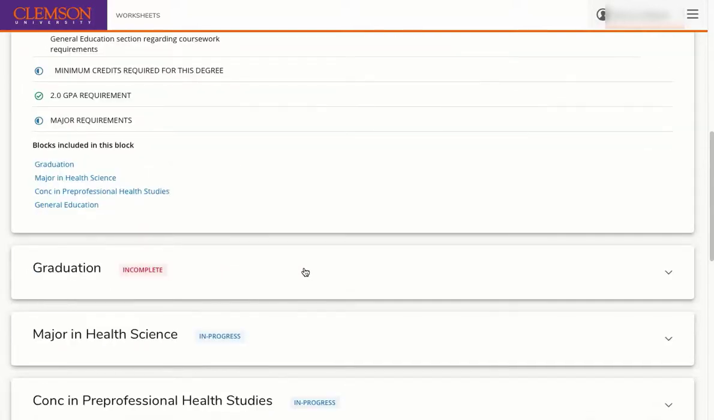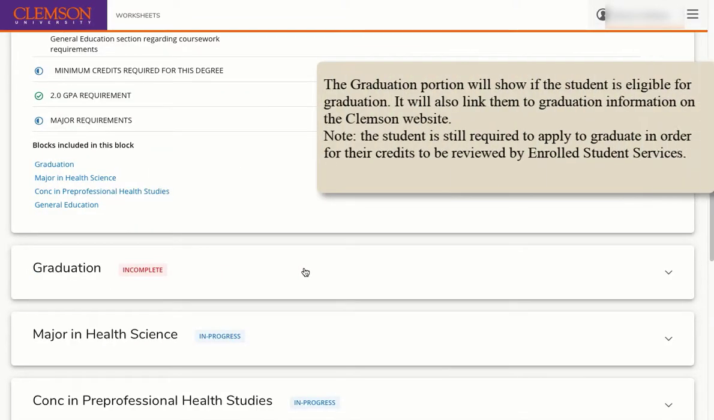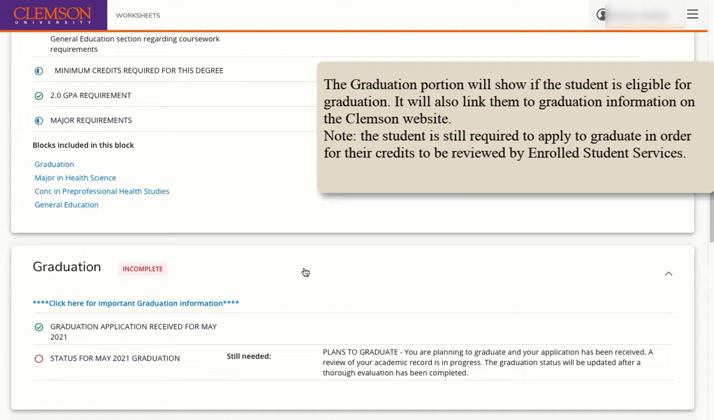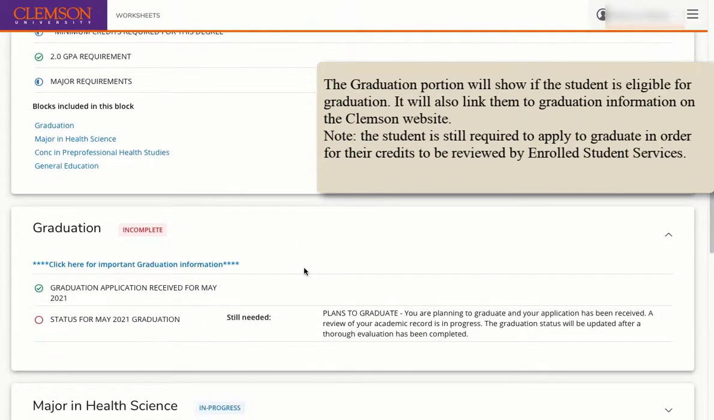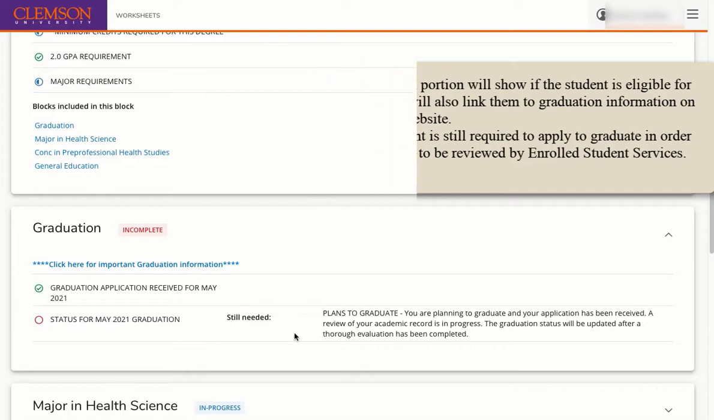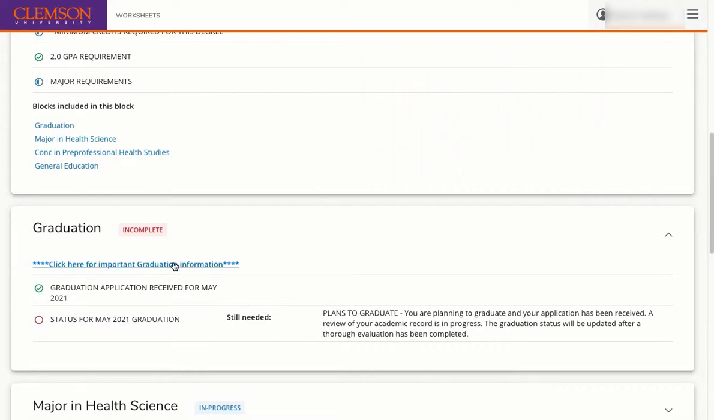Your next block is going to be for graduation. It will show if you're eligible for graduation or if you've applied. It will also link you to graduation information on the Clemson website as well. You'll see right here this student plans to graduate and they have already applied and Enrolled Student Services has received their application.